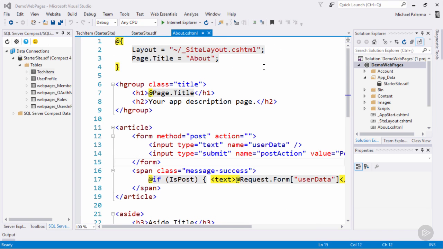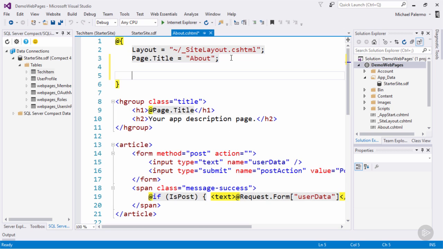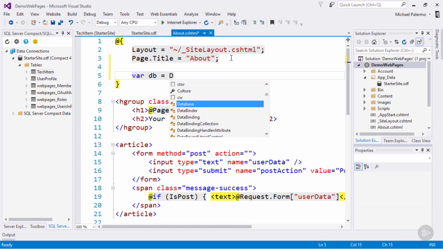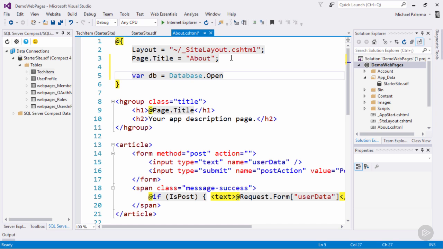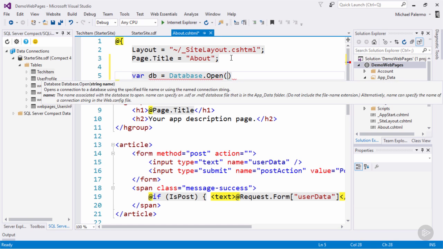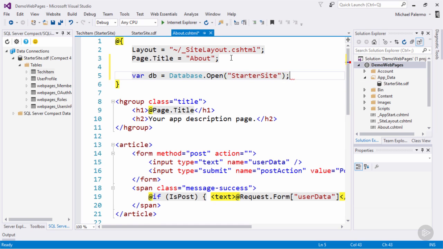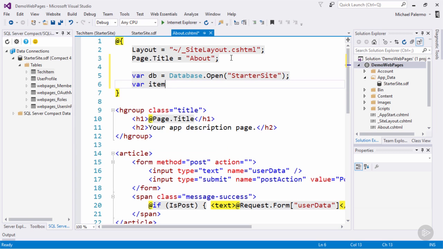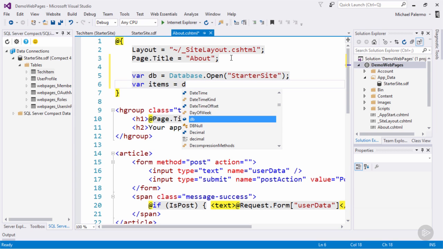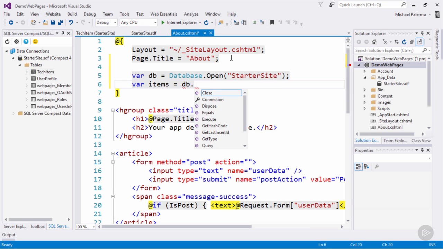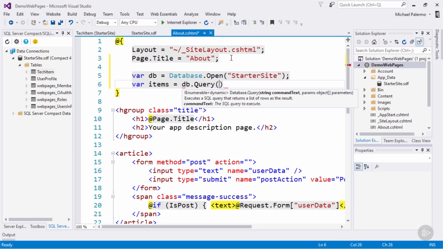So with the table created, I can now return to our About CS HTML. I'm going to scroll to the top of the page. I'm going to add that we're going to create a variable that is going to equal the Database.Open using the starter site database that we've been using. I'm also going to create an items variable that will be the result of a query to this database. So db.Query, and the query will be a simple select name from tech item.